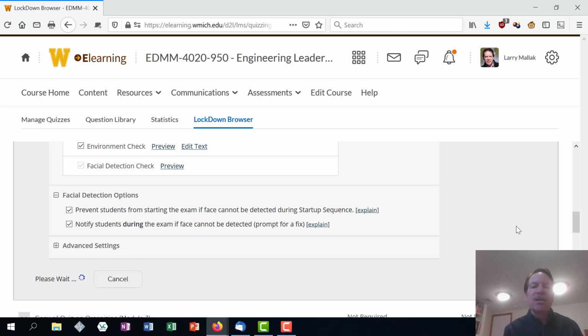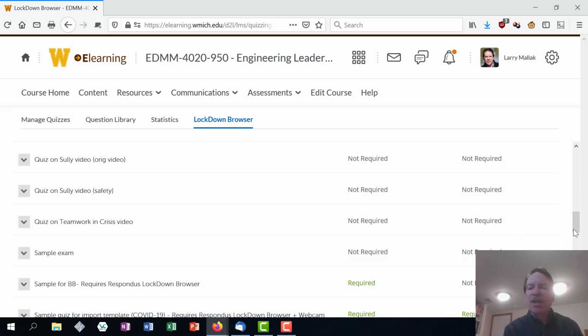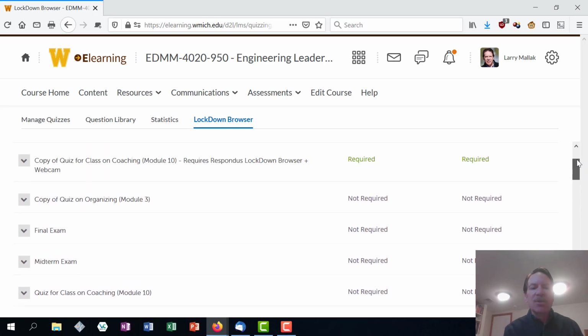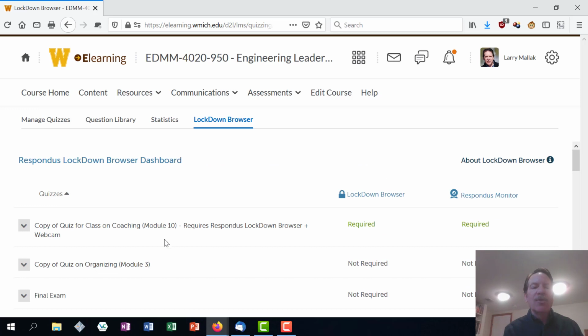So once I do this, LockDown is integrated into my quiz, and it's going to show me what kind of protection it has at this point. So I'll go back up to the top on the one I picked, and for this Copy of Quiz for Class on Coaching, it has LockDown Browser required and Respondus Monitor required. And so when the student takes that quiz, they will be in the LockDown environment, and they will be monitored.